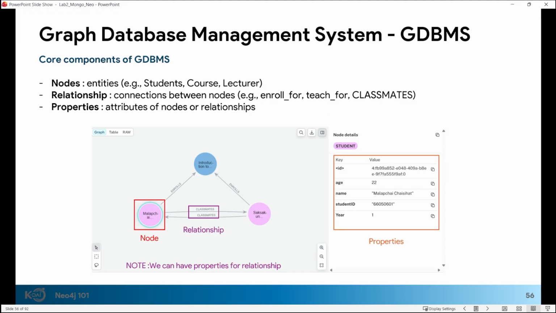For the core components of a graph database management system, we have three very important things. The first one we call node. Node is an entity such as student, course, lecturer. If you assume one thing, node is a person. For one person that has a property, that is an attribute of a node or relationship.